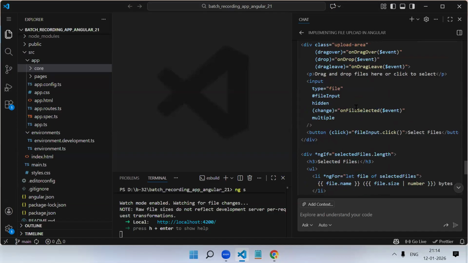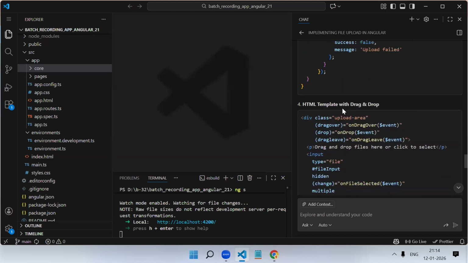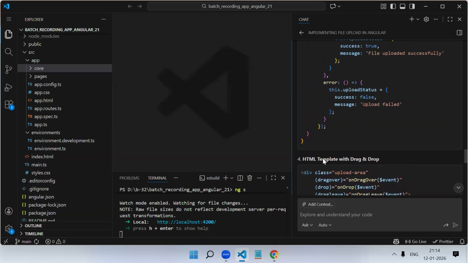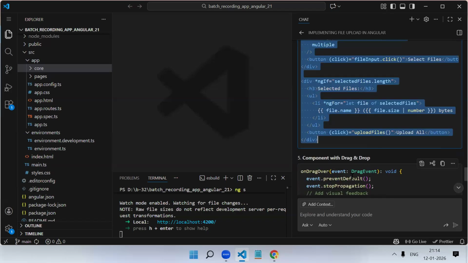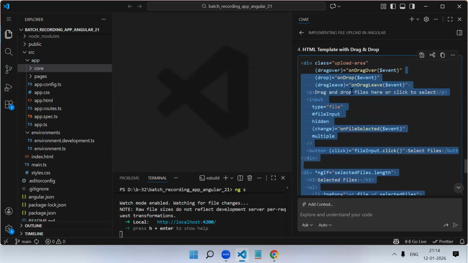It's not just file upload. It has provided the code for the upload status also. Once the file has uploaded, it has done the code for showing the upload also. So many things it has done. If you need drag and drop, it has provided the code for that also. See, drag and drop events are there.